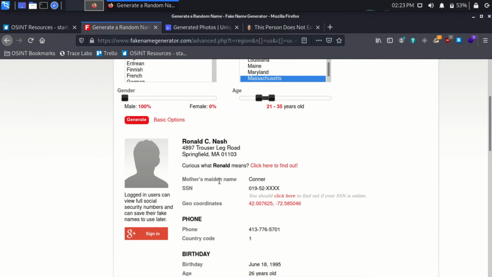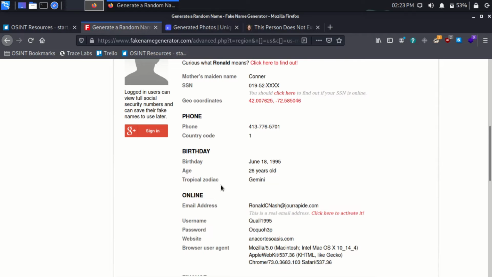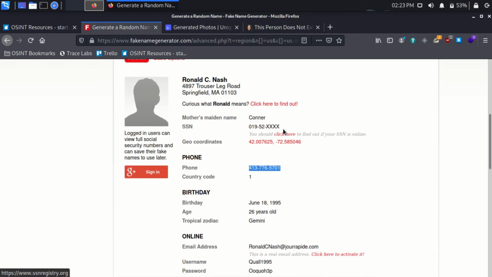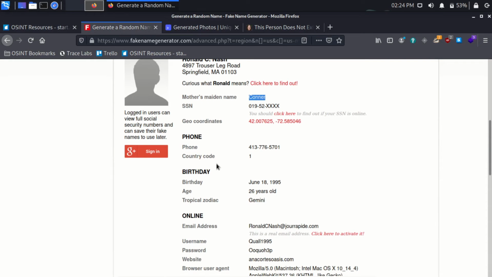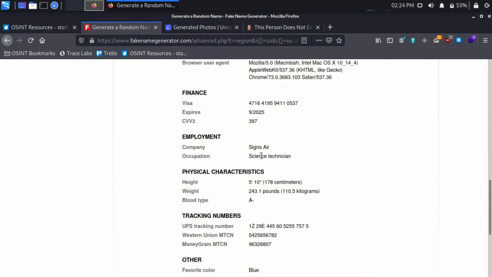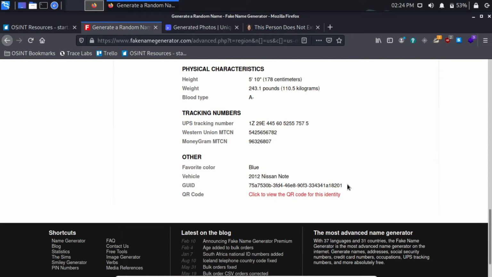All right. That's another thing. You want to make sure none of this stuff actually applies to you. So if your birthday is June 18th of 1995, or your phone number is similar to this, or your social security is similar to this, or even if your mother's maiden name is similar to that, try not to pick it. While it may be easy to remember, you could end up giving away some information about yourself. So, I'm a science technician, like that. I'm not super happy about the weight. You know, maybe I'm gonna say that's all muscle. Mr. Ronald is a little bit taller than me, so I do appreciate that.